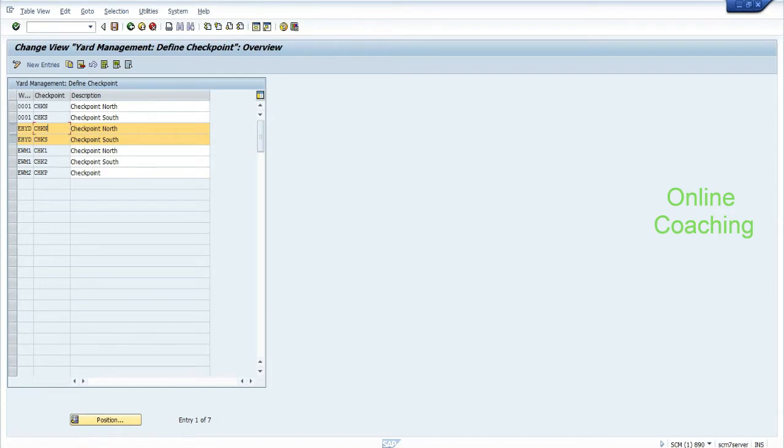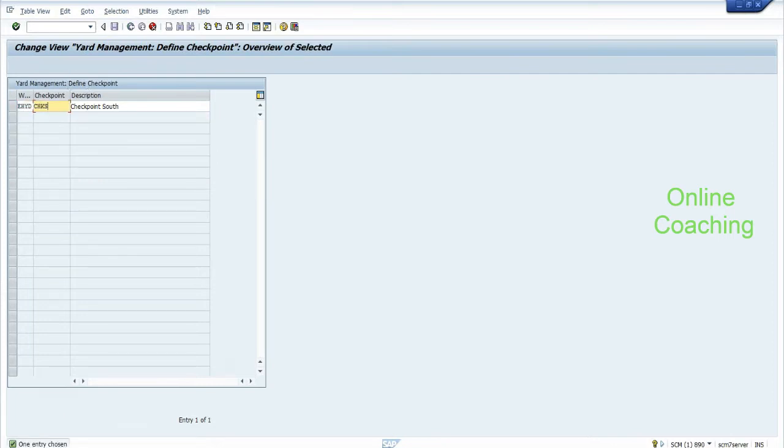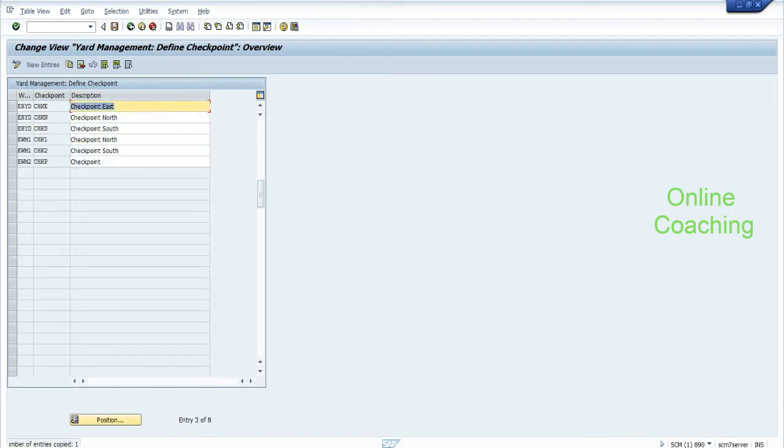Suppose my warehouse has one security gate at the north place and one more at the south place, so you can just define it. These checkpoints are like main gates, yes, main gates, where the security guards will be staying.